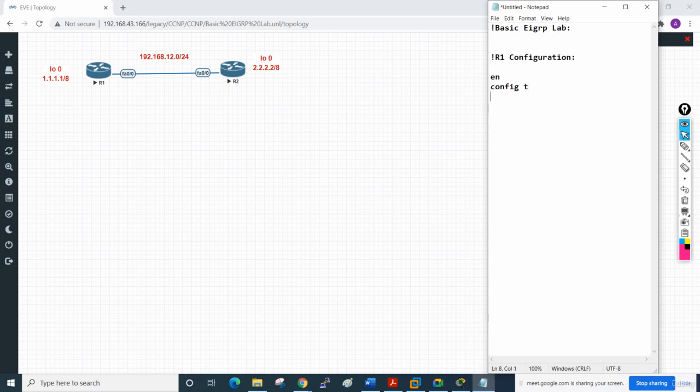Enable, config t, then hostname R1, and then interface FastEthernet 0/0, and we can give the IP address 192.168.12.1 255.255.255.0, and then we write no shut here, and then interface loopback 0, and we have the IP address 1.1.1.1 255.0.0.0. So this is the IP address, we just assigned the IP. Let me configure EIGRP also. So we will write router EIGRP.